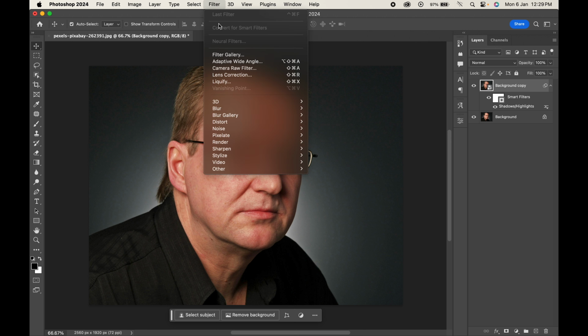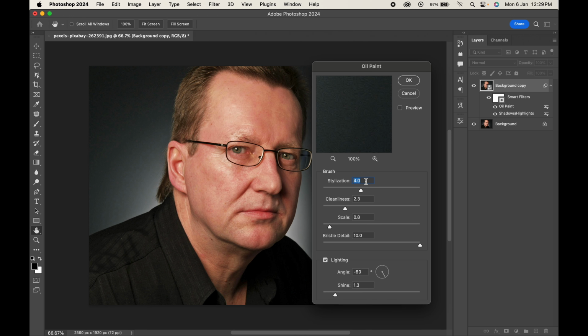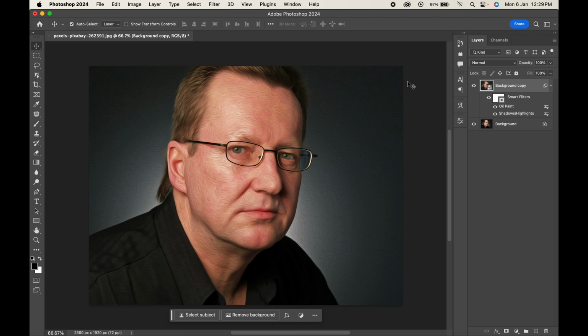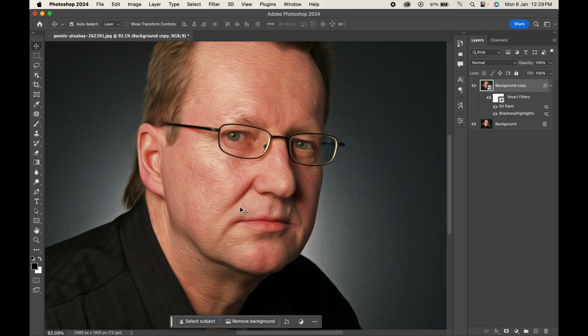Now go to Filter, Stylize and choose Oil Paint. Change the values to 7, 5, 7 and 5. Check the lighting and keep any angle as per your choice. With shine to 0.6, hit OK. Here's what it will look like as of now.